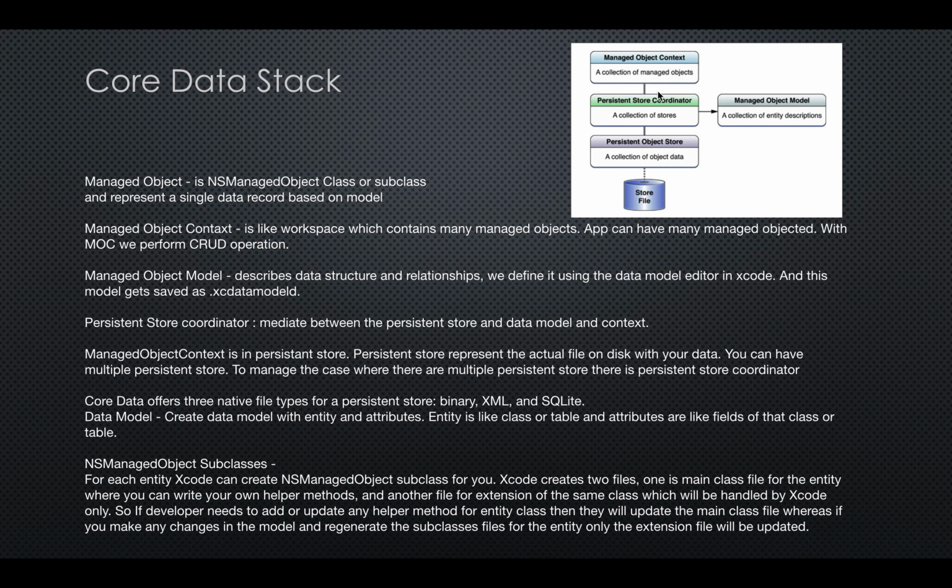You have the managed object context, then you have the persistent store coordinator to coordinate between the managed object context and the managed object model. The managed object model is the entities, nothing but tables, data structure like data relationships between your different tables. The managed object context is the one which you use to do your CRUD operations, and the persistent store is your basic database, which could be binary, XML or SQLite.